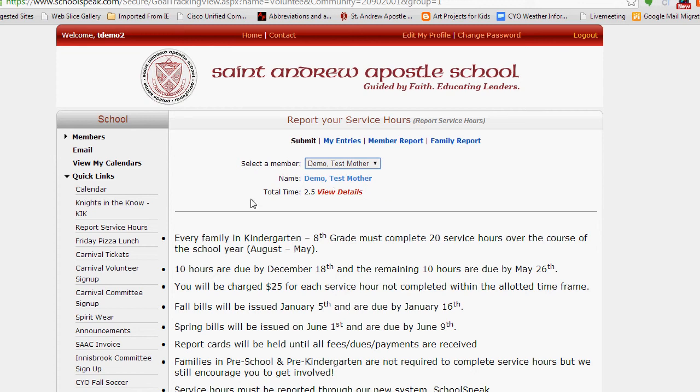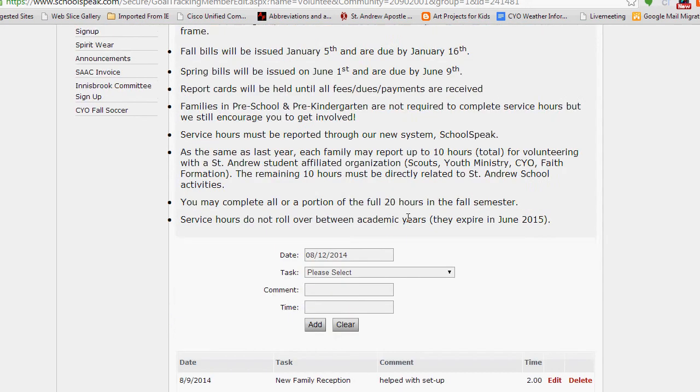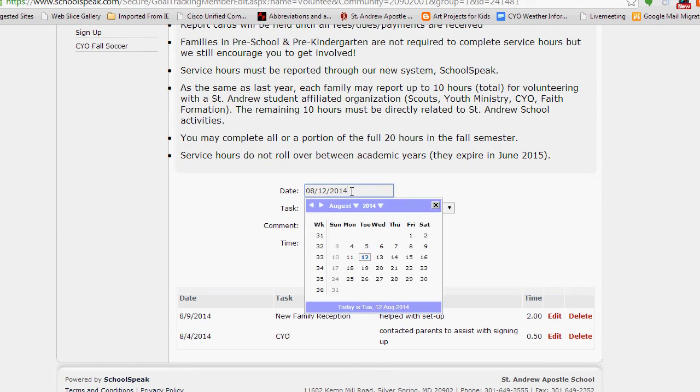You can also see on this screen the total amount of time that I have already reported. If for some reason I've forgotten which 2.5 hours I've reported, I can go ahead and click Details, scroll all the way down, and then down here at the bottom it tells you exactly what I have already reported for my service hours. I can edit those tasks. I can also delete those tasks. And then here in this box, I can go ahead and add in additional hours.